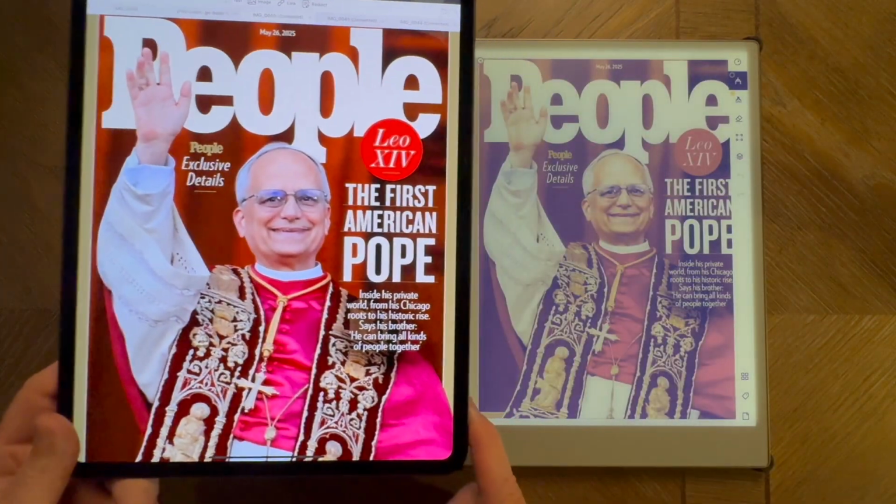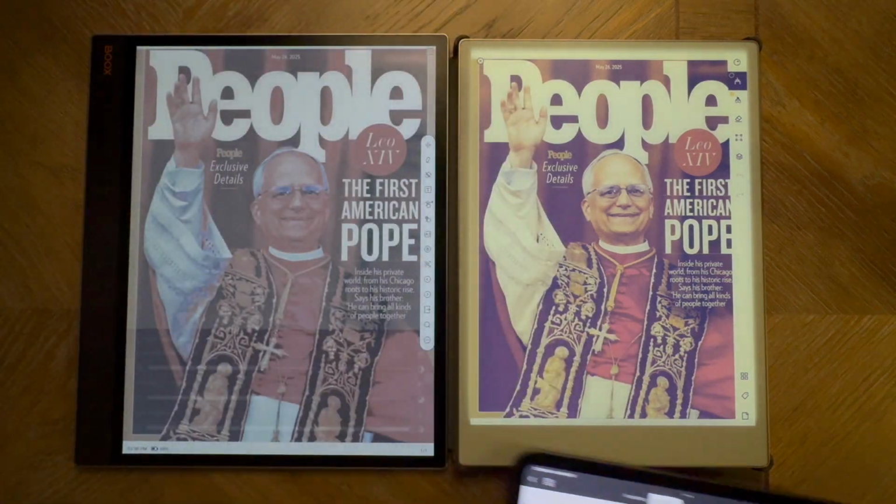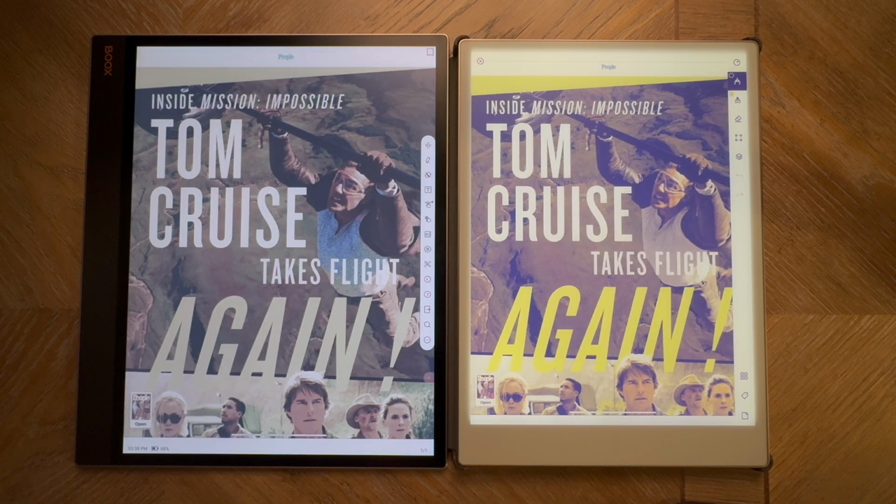Just my judgment, and your opinion may vary, but I do think that even with the yellow tint, the Remarkable Paper Pro pops a little bit better, although this may be a truer representation of the picture. So here's another page in People magazine.